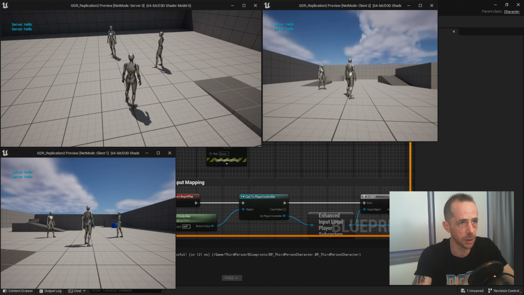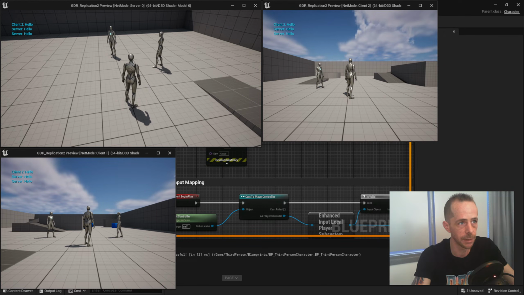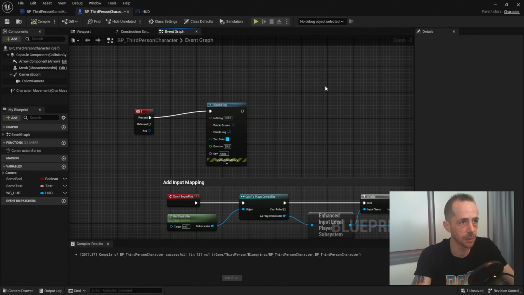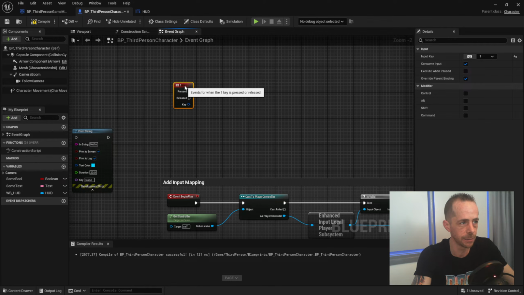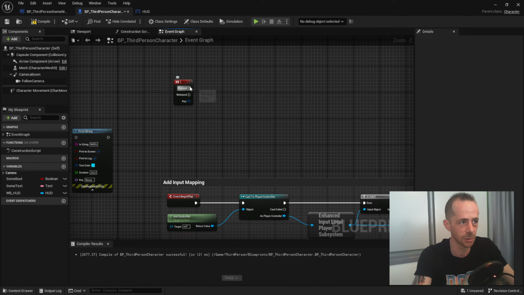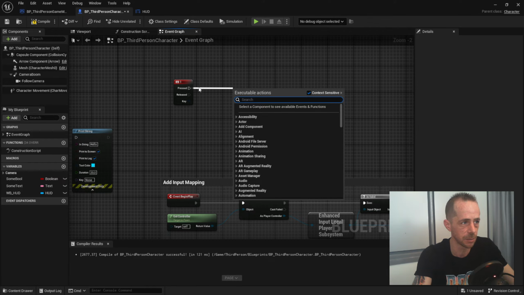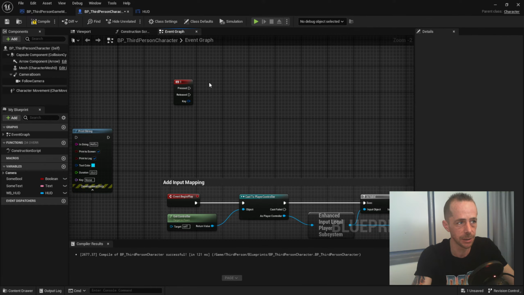Now if I go to client 2 and press 1 on my keyboard, it only executes on the local instance of client 2. So that automatically tells you this only executes locally. And for that reason, the only replicated event that actually makes sense to call after an input is a run on server RPC, because this is called by the owning client. If you're going to call a run on owning client RPC, it doesn't make sense because we're already doing that.